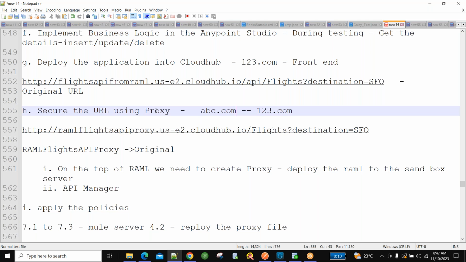So by doing that, they will be hitting the wrapped URL, and we will give that wrapped URL to them. Even when they are hitting this wrapped URL, inside, very securely, this wrapped URL will be hitting our original URL. So in that way we are saving our data, we are saving our URL, we are securing our URL. Creating this wrapper is nothing but what we call creating a proxy.